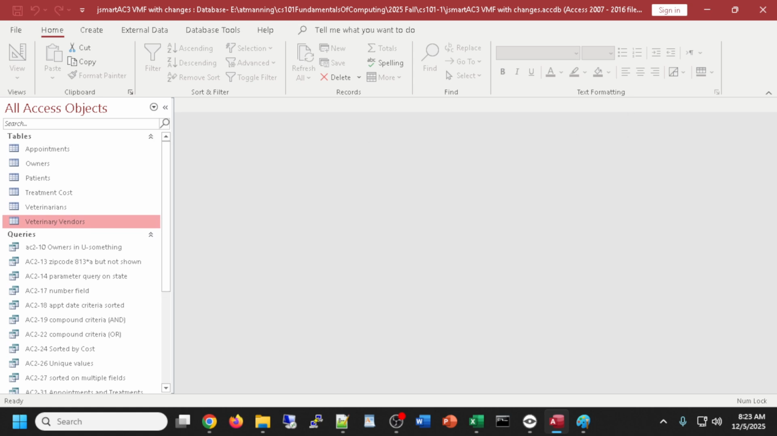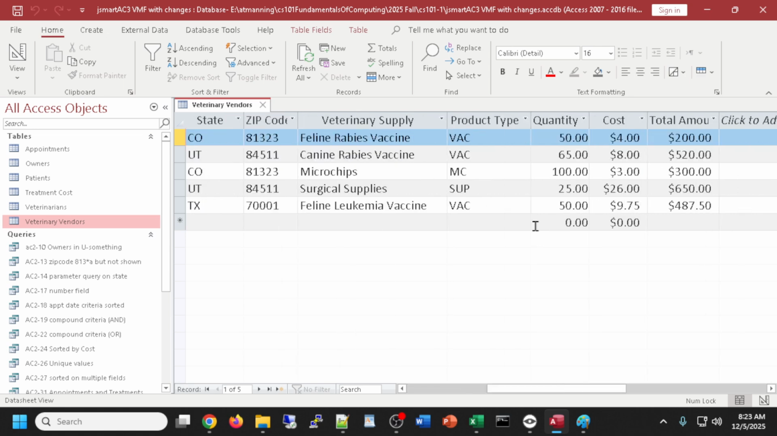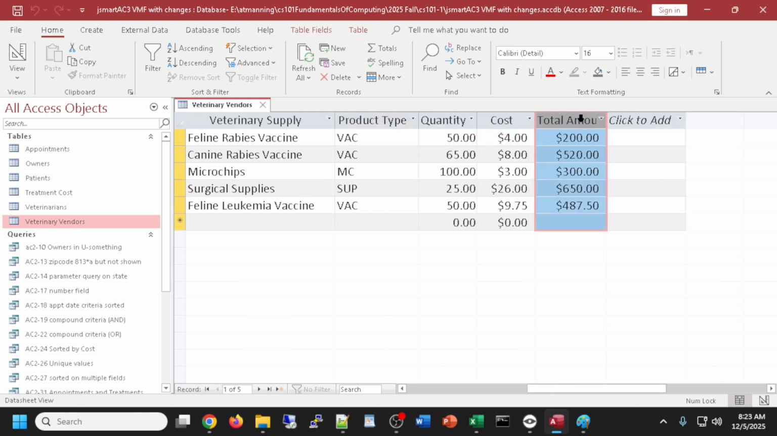Let's bring up my textbook here. We changed the data just a tiny bit. We made the, let's see, what table is that? The veterinary vendors table. Let's see what we did to that. I just look at the data. I see that the product type is a pull down now. Instead of something I type in, we made it into a multi-valued field. And the last thing we also added was the total amount field that shows the quantity times cost. We did a query of that before, but now we can save that information right in the table.